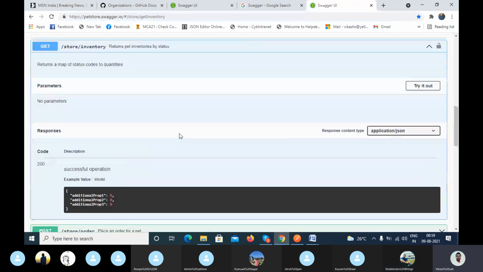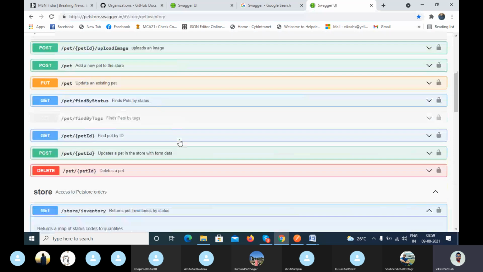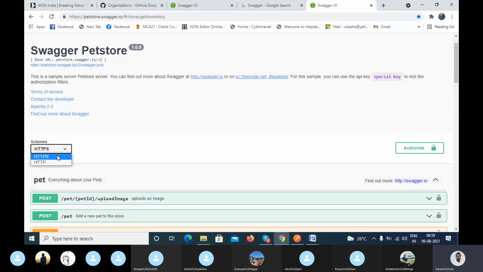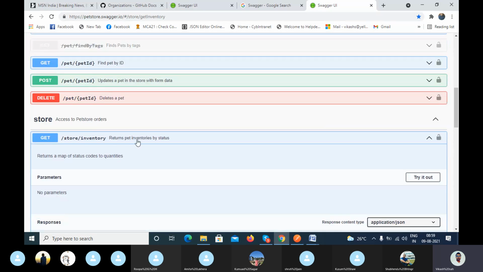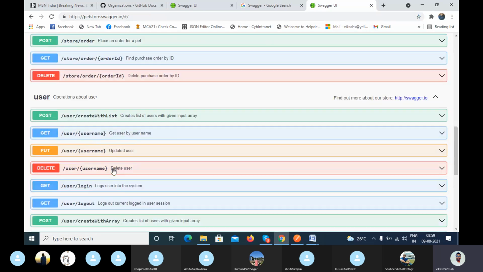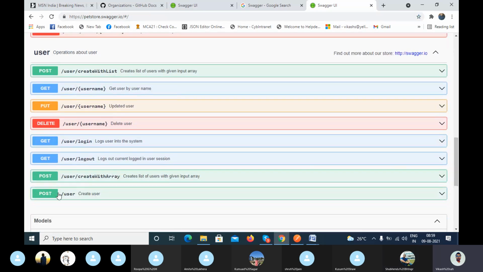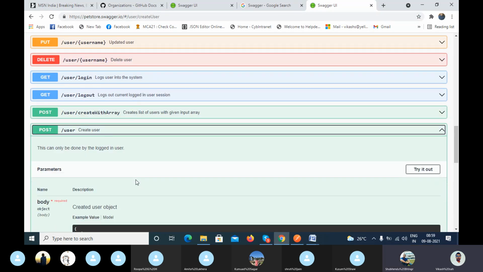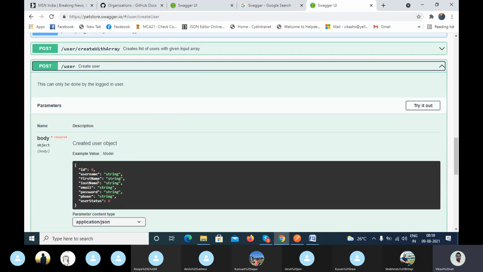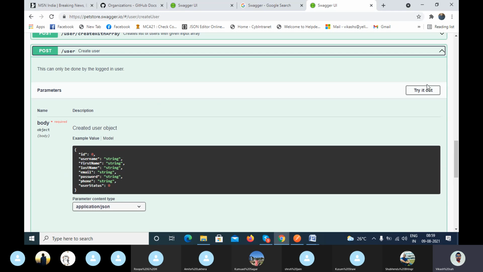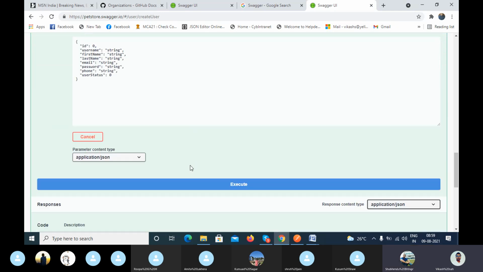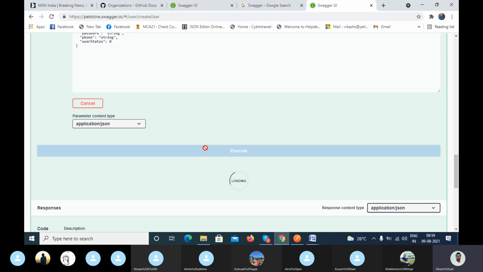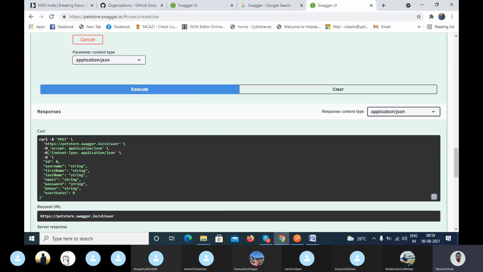So you will get the Swagger. Now you can see the schema is HTTPS, right? And here you will see all these requirements. Any one you can pick up. Okay, so this is the requirement. Here you have to click, and you will get the data type. And when you click on Try it out, you can execute this, and you will get the URL.